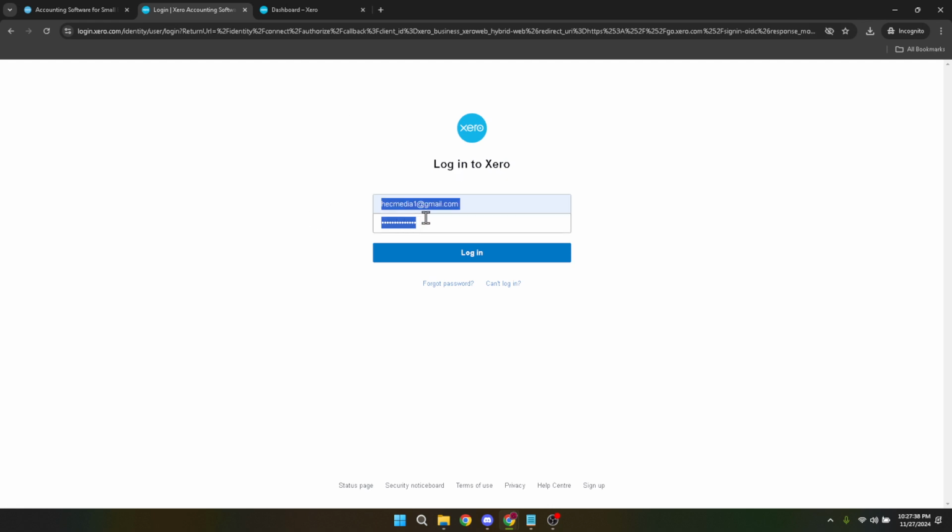It's important to ensure that the details you enter here are accurate to avoid any login issues. Remember, your email and password are key to keeping your account secure, so make sure you're entering the correct information. Upon entering your valid email and password, you'll then click on the Login button. This action will usher you into the dashboard of your Xero account, a central hub from which you can access various functionalities, including viewing your invoices.